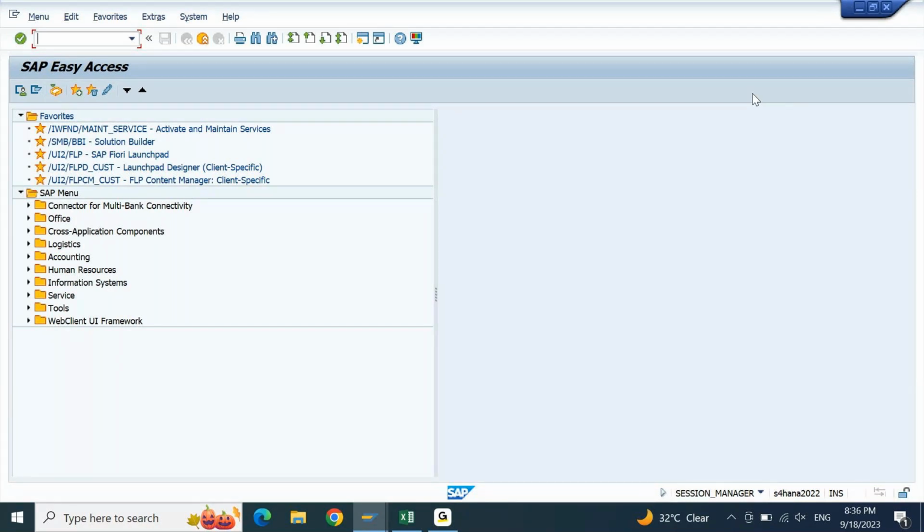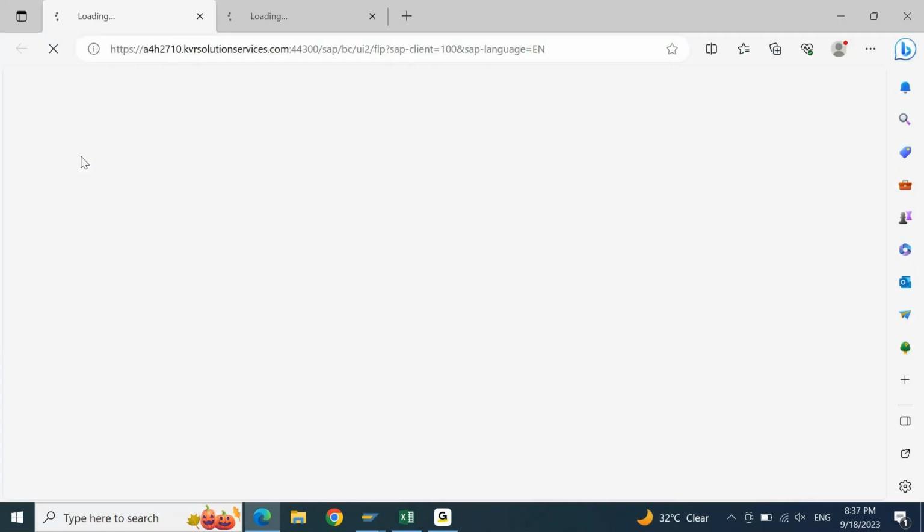To open Fiori, we all have a link, or on your SAP logon pad. The moment you come to SAP Easy Access, there is a favorite which is added as SAP Fiori Launchpad. There is a shortcut for SAP Fiori Launchpad. Double click on this SAP Fiori Launchpad.